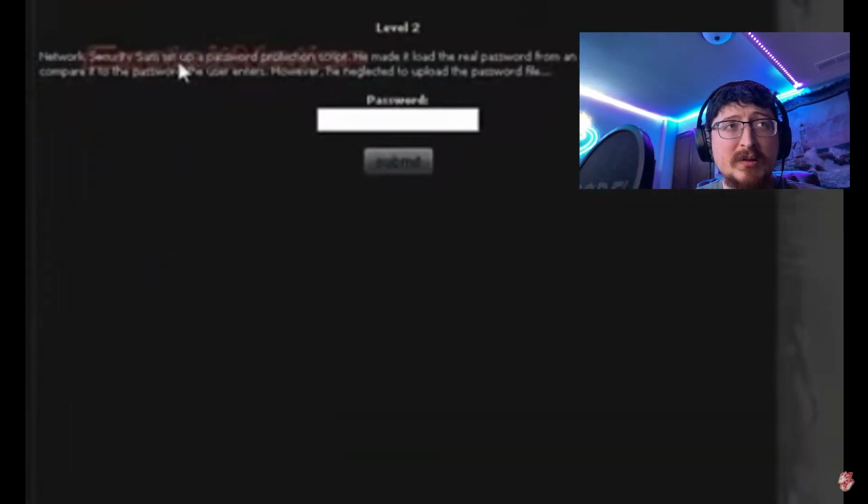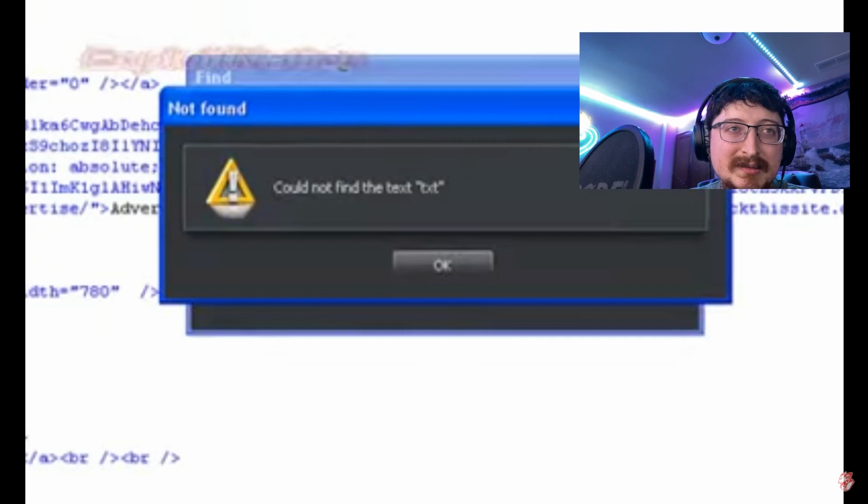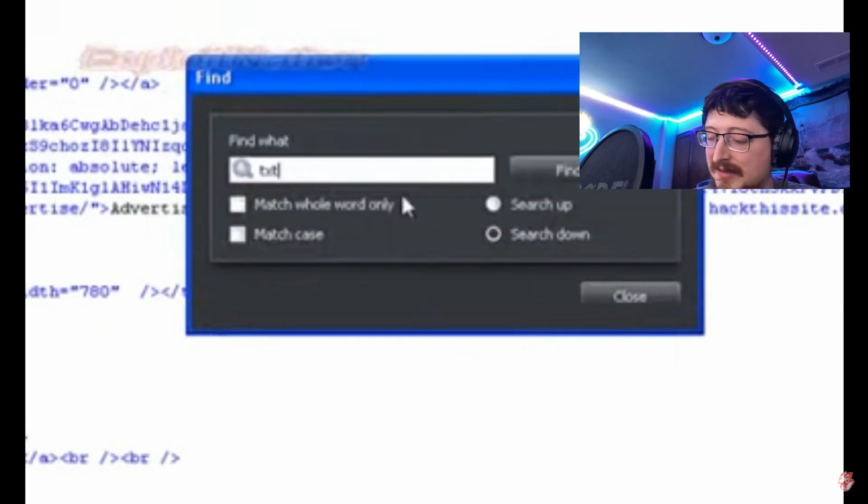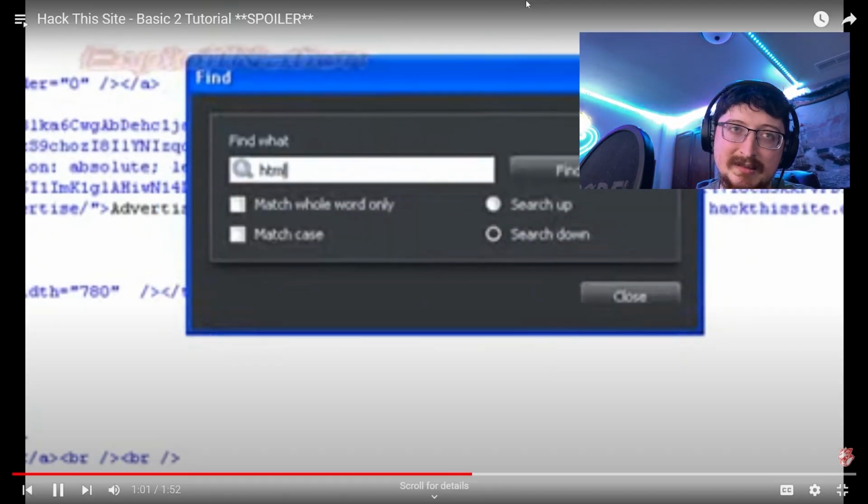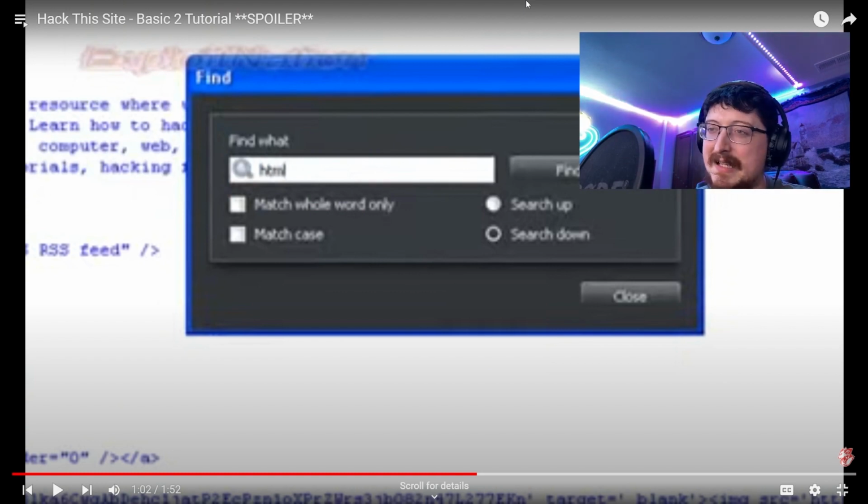Network Security Sam set up a password protection script. He made it load the real password from an unencrypted text file. If it's unprotected, it's probably going to be in a TXT file or an HTML, since you can view those. Not necessarily. Anything that's a non-binary format, your browser will pick it up and read it. So it doesn't necessarily need to be a TXT file or an HTML file. Those are extensions you could search for if we're looking for a password file that wasn't uploaded.